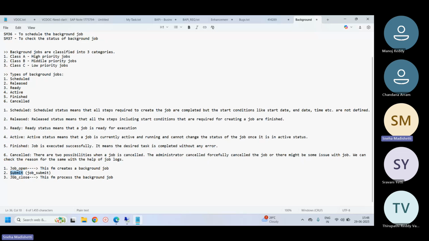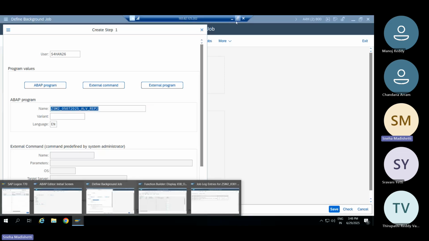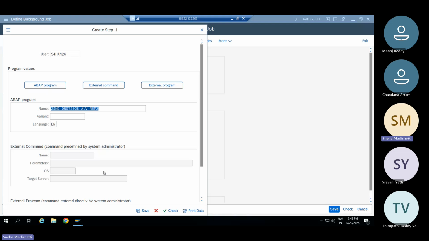In one of my requirements also I have seen this logic. Because with the help of submit program, we can pass the select options. That is the reason we mostly use submit. So in the submit, what will we pass? We will pass the program name. And if you have any selection criteria, like input parameters, those information we will pass to submit. Once we give the program name and all, we will save it.